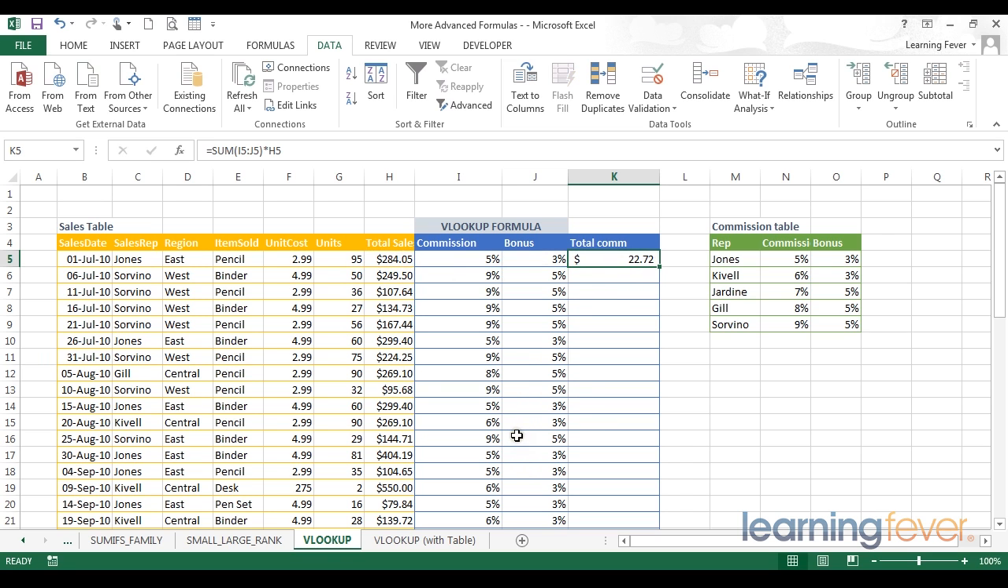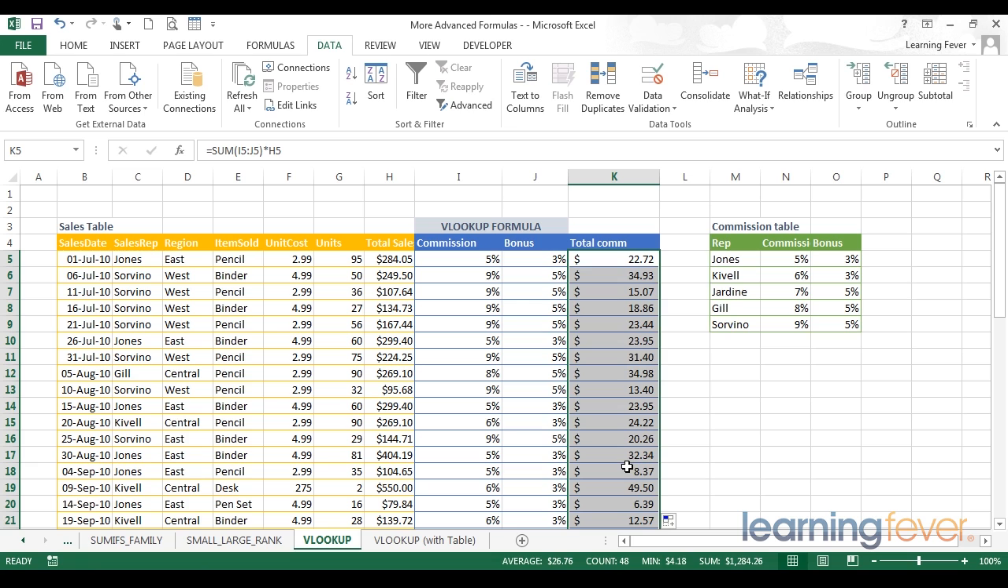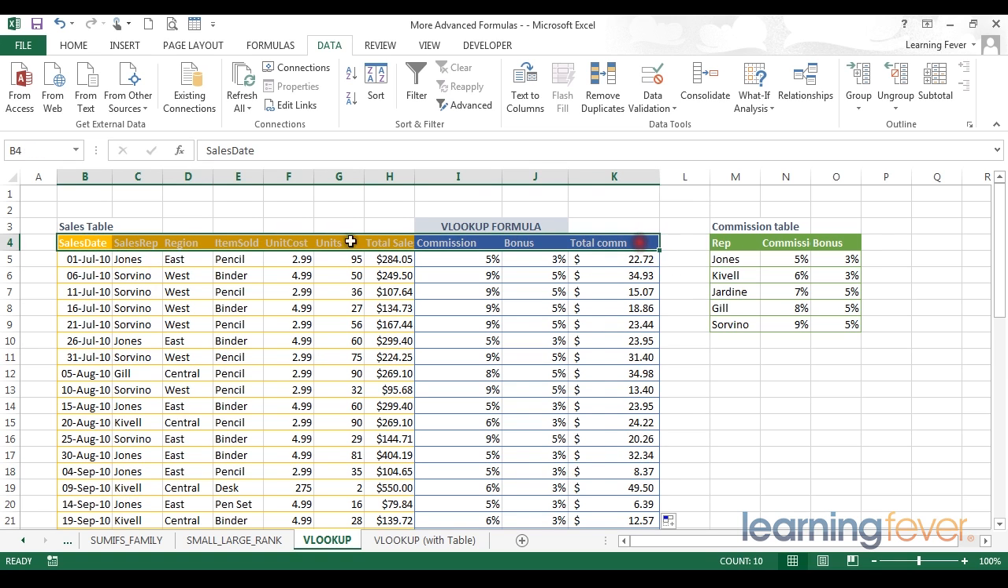$22.72 on that sale is payable to Jones. I can fill this formula down, and I have all of the commission values. From here, I might then apply a pivot table in order to summarize this information. A pivot table would then present me with total commission values for each individual sales rep. Or I could apply a filter to the table, filter by individual sales rep, and work out the total commission in that way. Using many of the different techniques that we've looked at in the rest of the course, you could summarize those values.